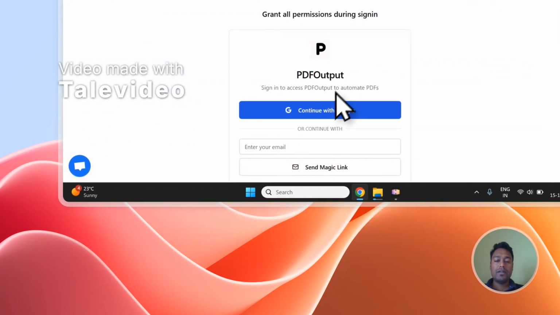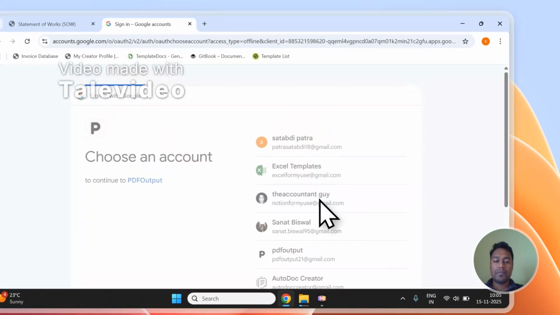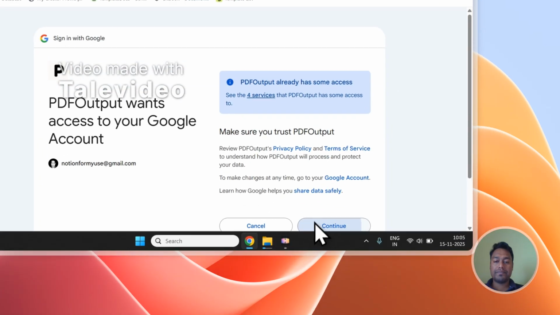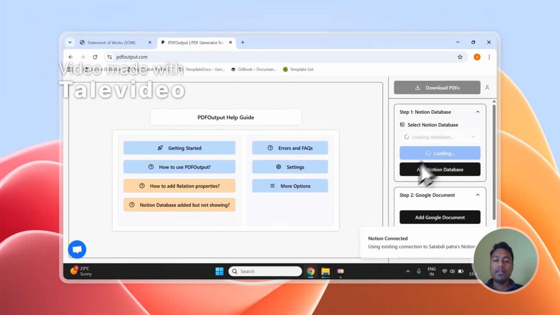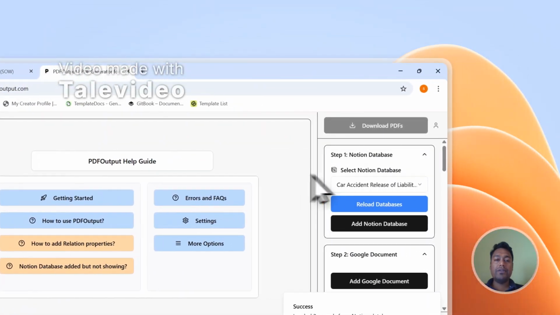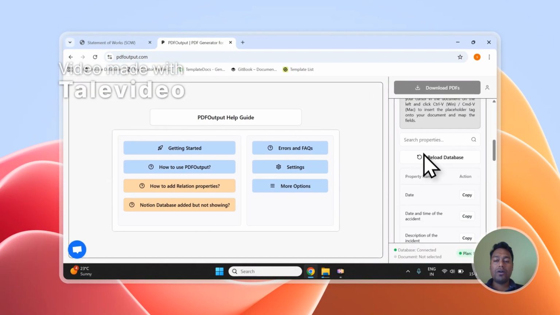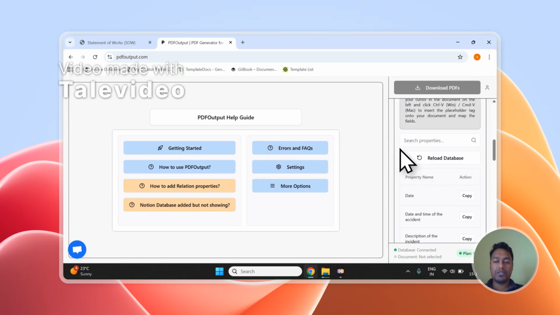Click on Create PDF and simply sign in with any of your account to continue to understand the demonstration. So I'm going to quickly sign in and then we will proceed with the rest of the demonstration. Once you are logged in, you will be asked to enter two things, that is the Notion database and then the Google document. So we need to connect this database onto PDF Output, and then we need to add a document which will be the source of template file. And finally, we can map all the fields of the database onto the document one by one, and then we can create the PDFs on automation.